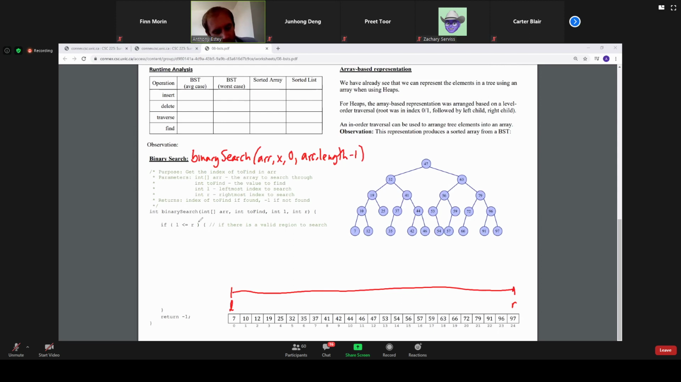And what we're going to do is we're first going to say, okay, let's make a mid, which is the index of, there's a lot of different ways you can do this, but L plus R divided by 2. So again, if we've got 0 plus 24 divided by 2, our mid is just going to be right here.